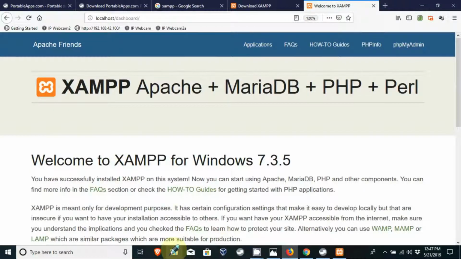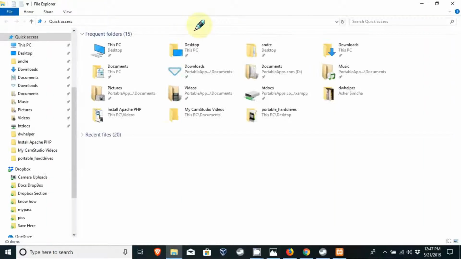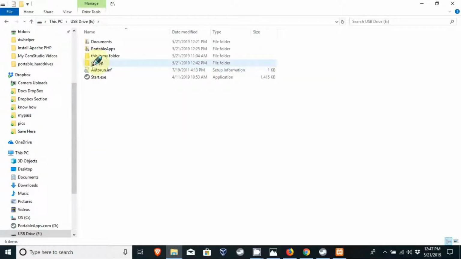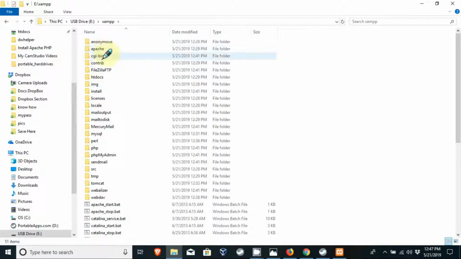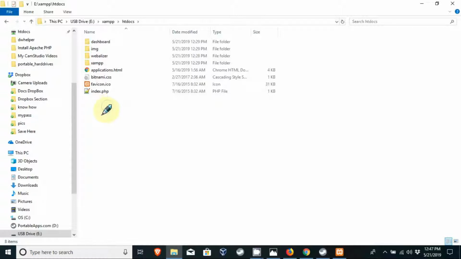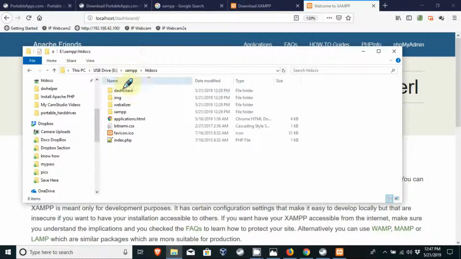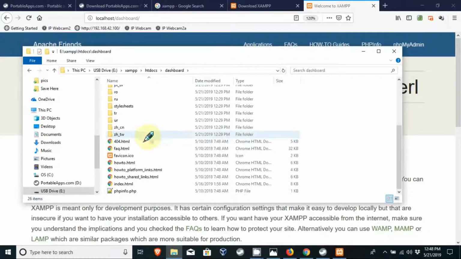Now the location of these files: you go into your E drive, you go into XAMPP, and you go into htdocs. Htdocs is where all the HTML and PHP files can be found. Here's the index file. This index file, if you noticed, it went to the local dashboard. So really, it's in this file right here, opening up probably this index file with PHP information.